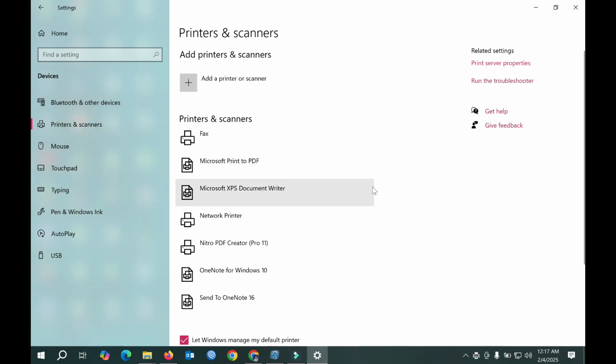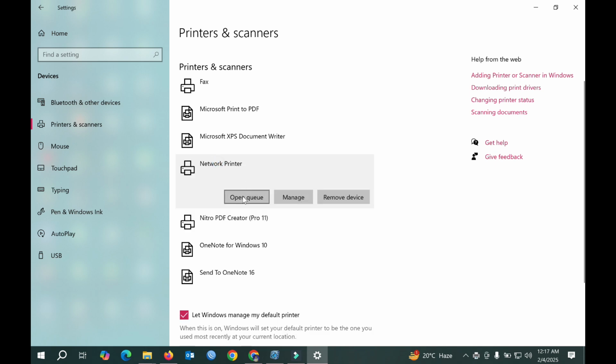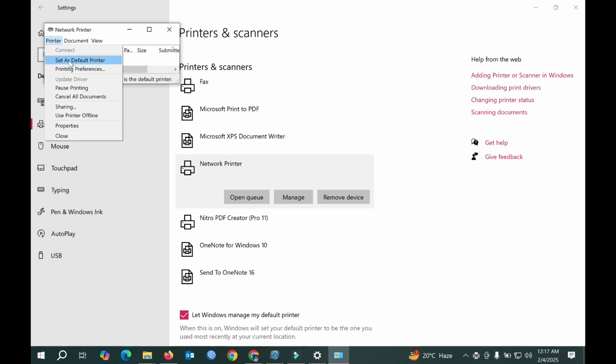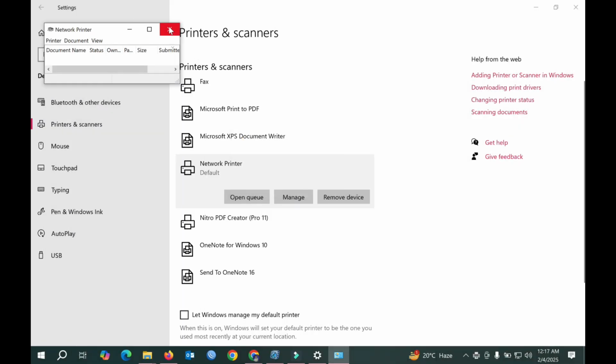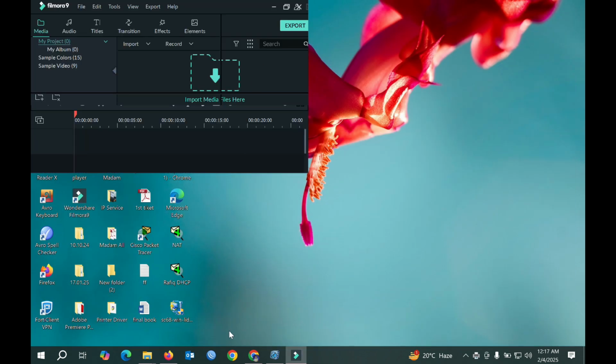Close, finish. Here I click, and the network printer is finally added. Open the queue and printer, then set it as the default printer. Now you can finish your task.